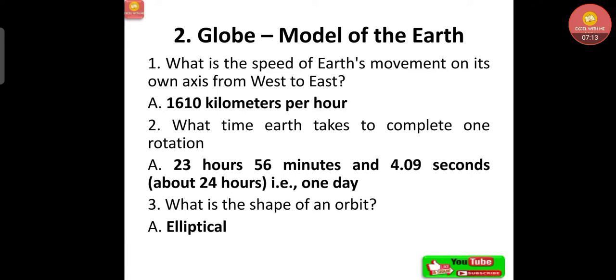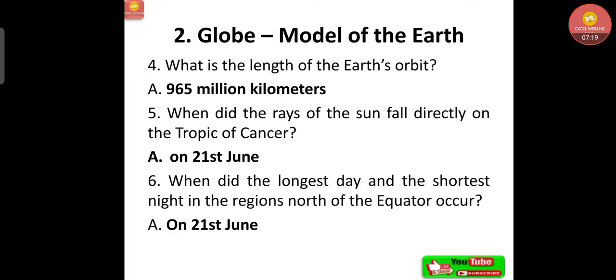What is the shape of an orbit? That is elliptical. What is the length of the Earth's orbit? That is 965 million kilometers. When do the rays of the Sun fall directly on the Tropic of Cancer?